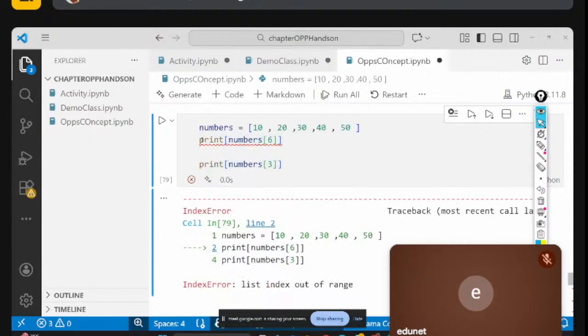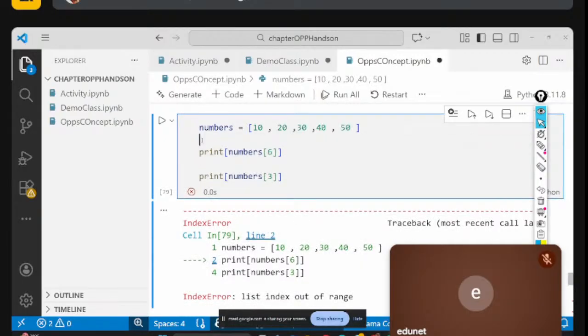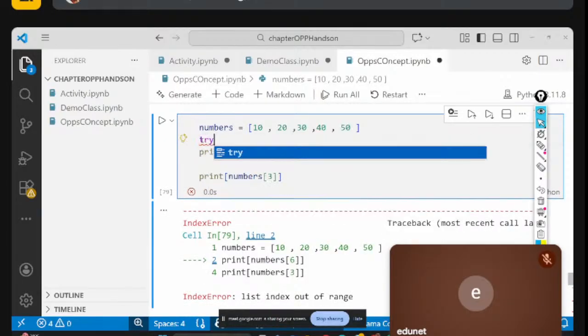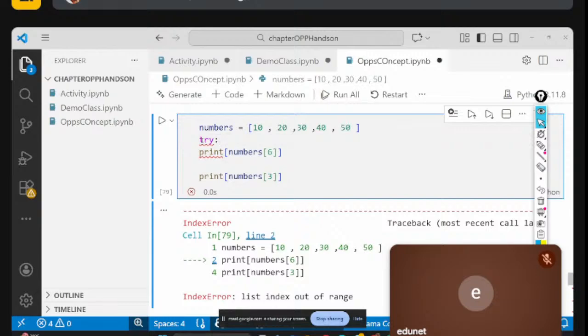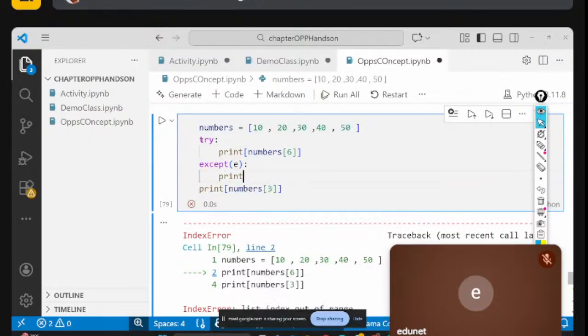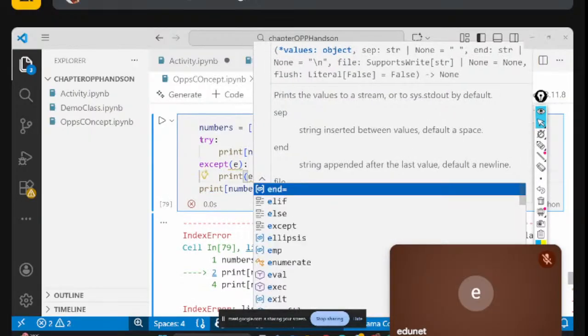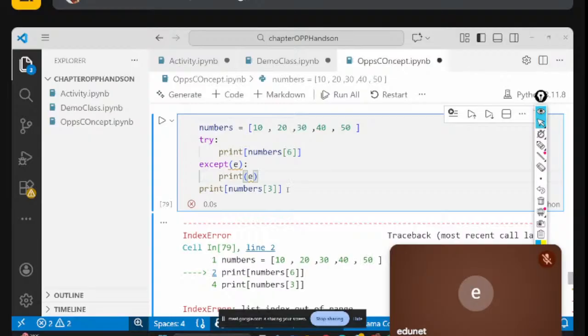Getting my point? So now we are able to handle the exception. For that, we will write down the try and except block. If you are getting an error here, what can we do? We will write this one into the try block. So try and except. And then what I am writing here? E. And now I am going to print the E. E stands for error.